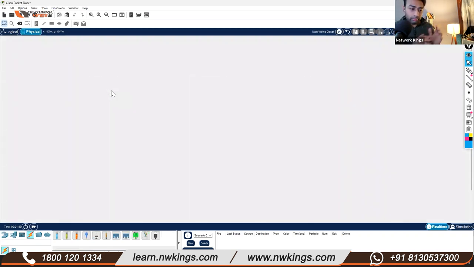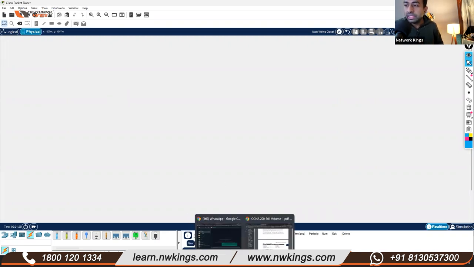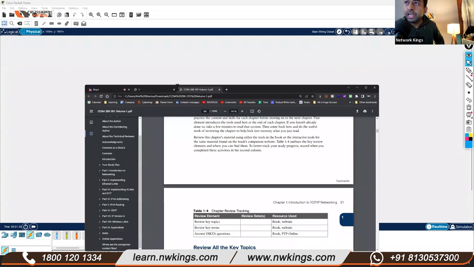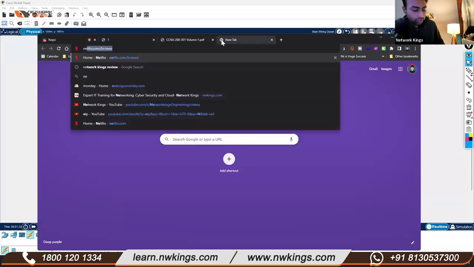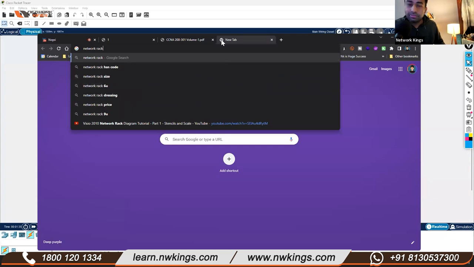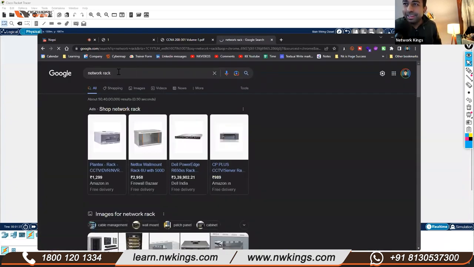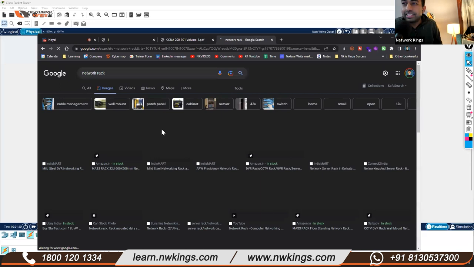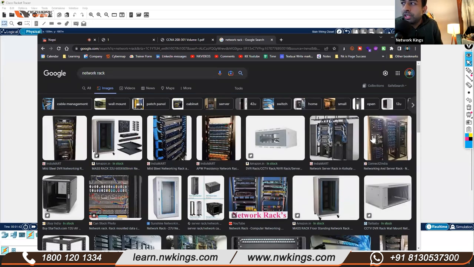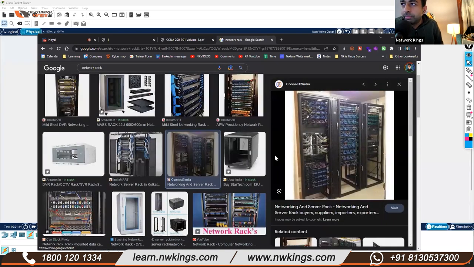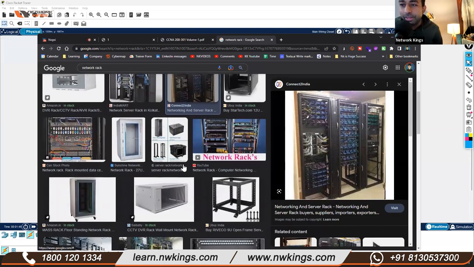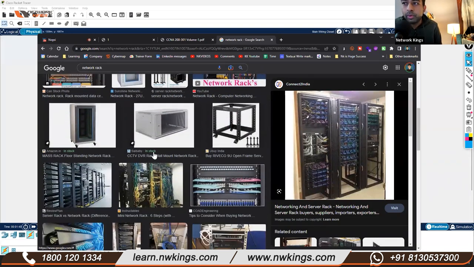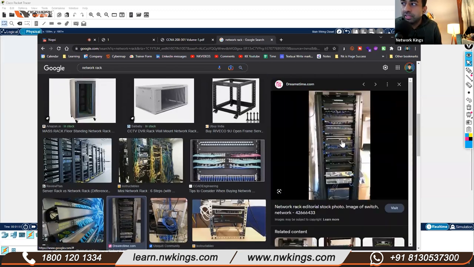Now tell me, the first thing we have in the server room is what? Network racks. What is a network rack? Basically, it is a kind of almirah. It is just an example. A network rack is like a big almirah where you put all the network devices, but we will call them network racks.